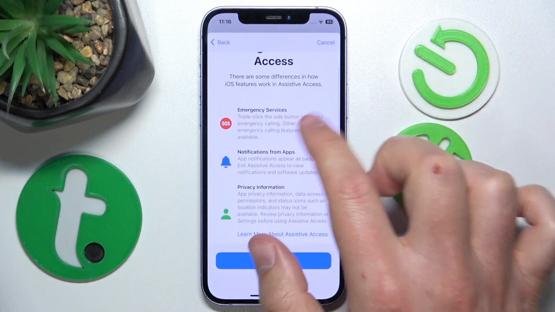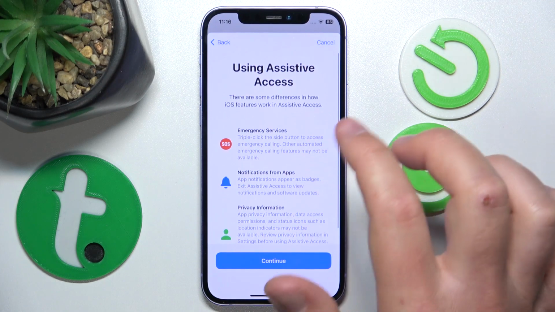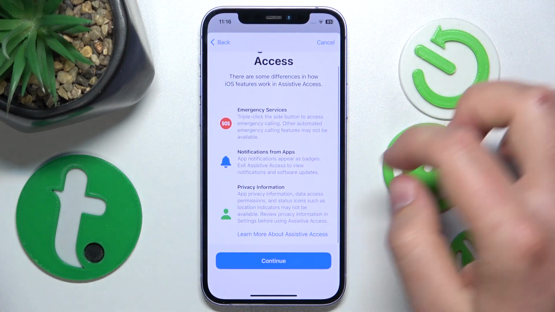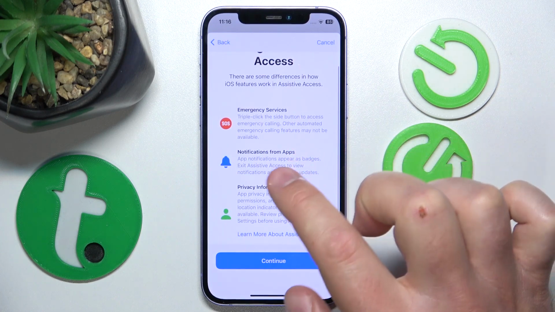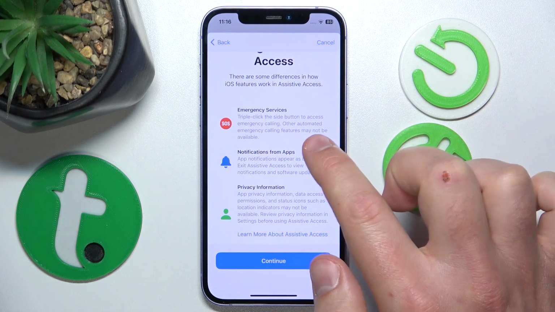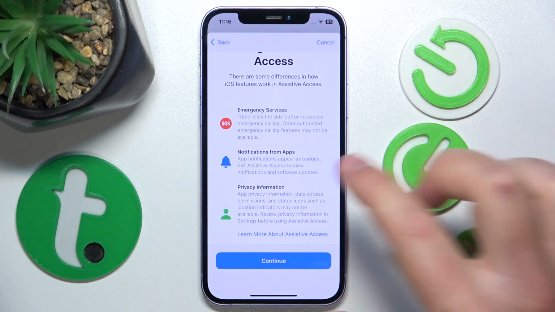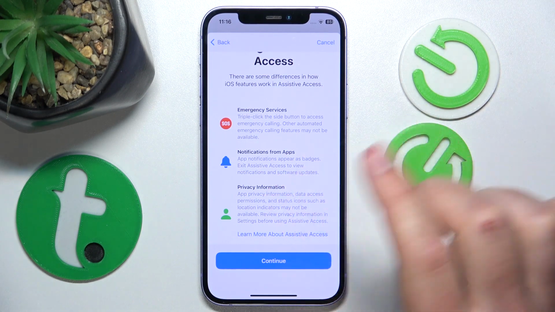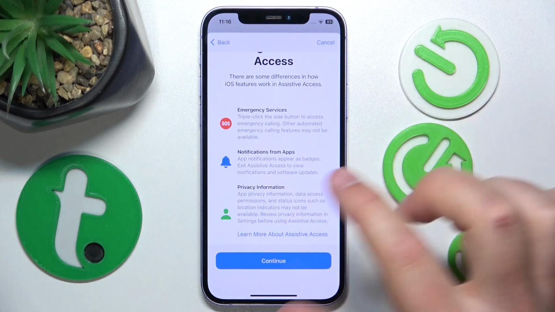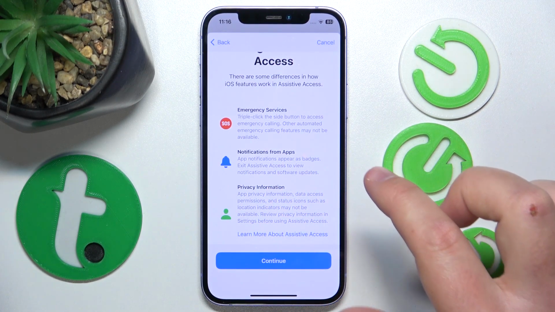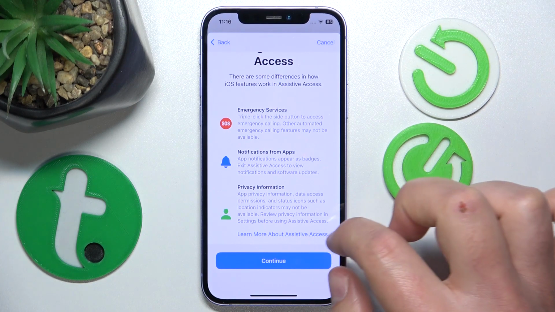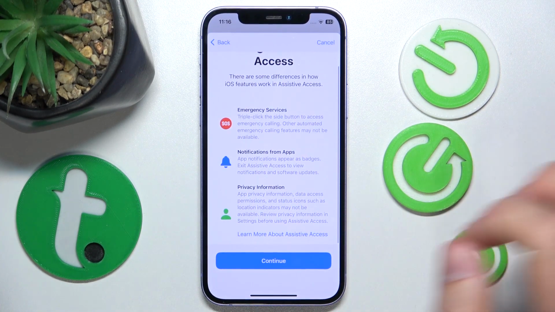Also, you have this information about the assistive access. There are some differences in how iOS features work in assistive access. Emergency services: triple click the side button to access emergency calling. Other automated emergency calling features may not be available. Notifications from apps: app notifications appear as badges. Exit Assistive Access to view notifications and software updates.